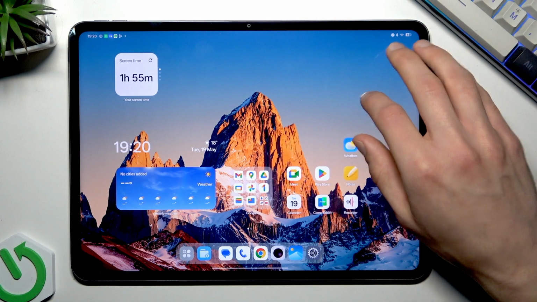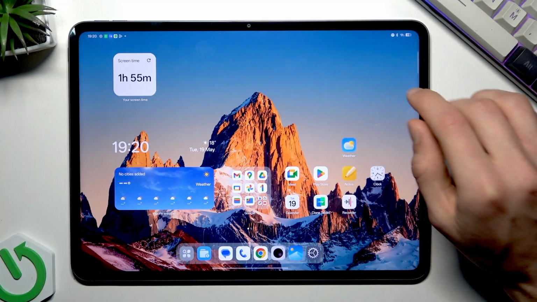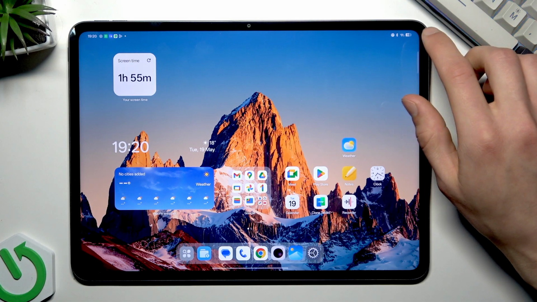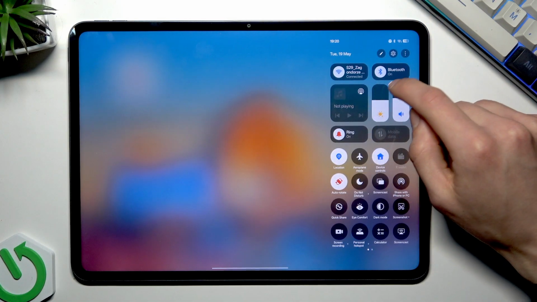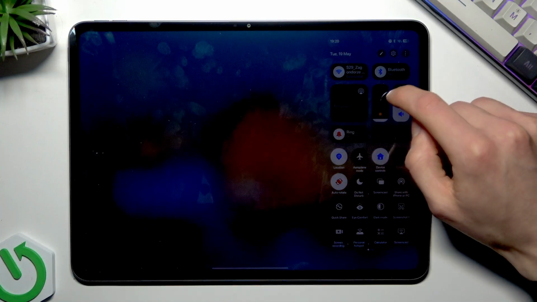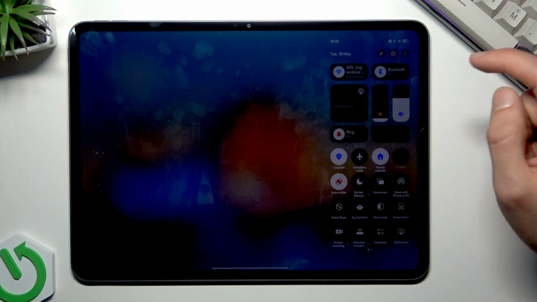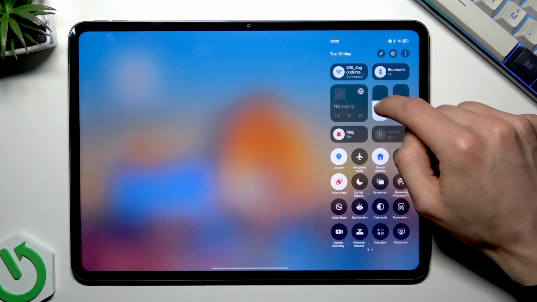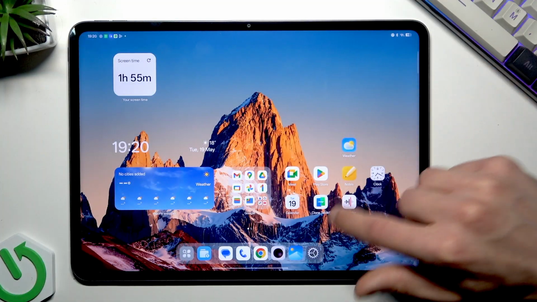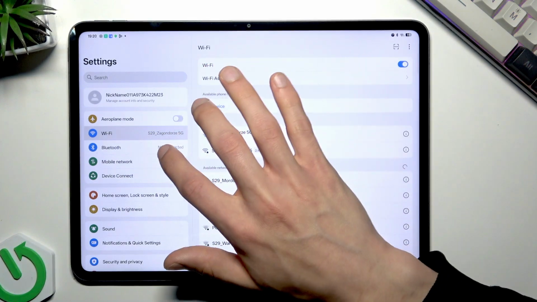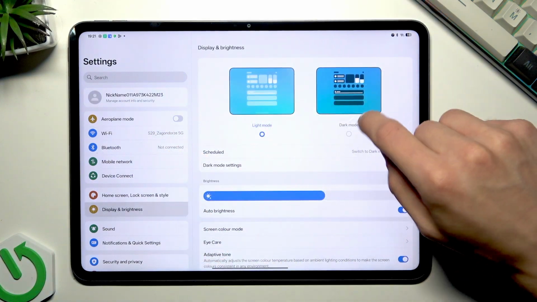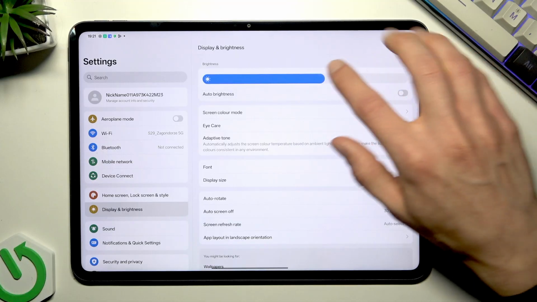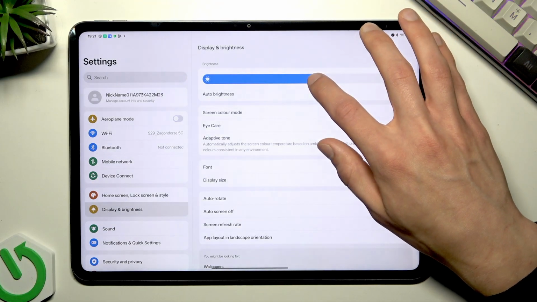Because of the display design and technology, the screen flickering on this tablet is mostly caused by either the brightness level, which may cause screen flickering at low values, or also some image enhancements, and all of these settings can be easily changed. If we go to settings, open display and brightness, here you can, for example, disable auto brightness and set the brightness to a static level.